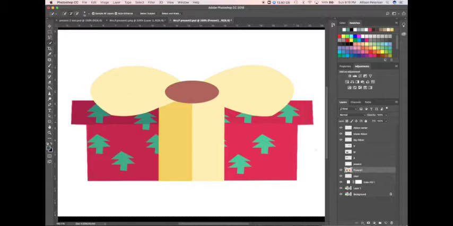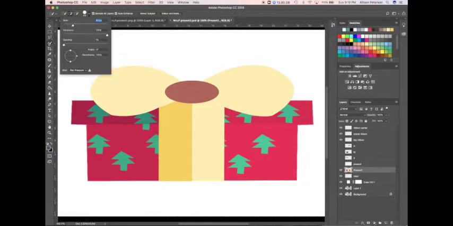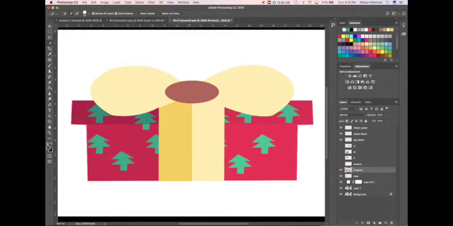Let's see. Maybe I need to make my brush a little bit bigger. I think I do. Let me make my brush just a little bit bigger, and that's up here once you're in the quick selection tool, right? And what it did, you guys, is it selected the whole layer up here, right? So I'm going to Command D.